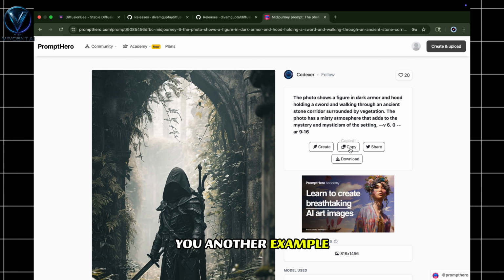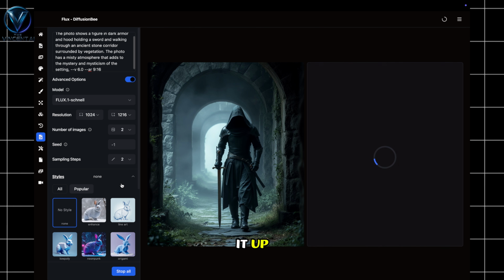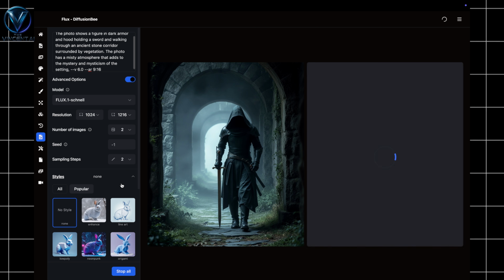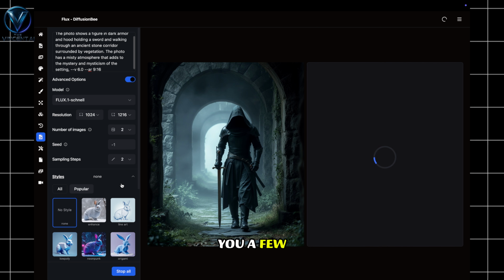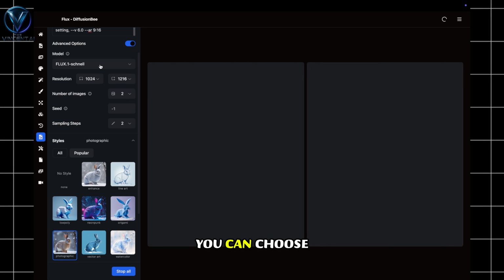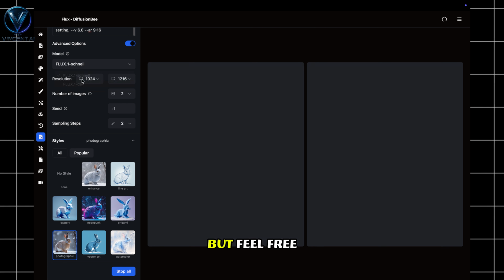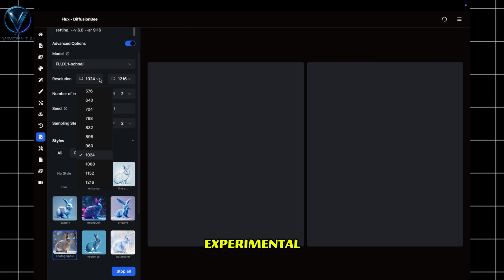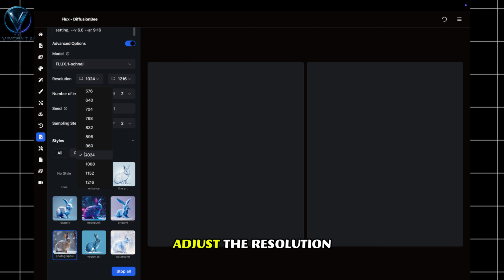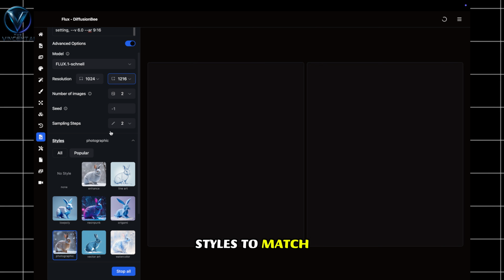Let me show you another example while that runs. I'll just swap out the prompt, paste a new one, and queue it up. Easy. While the image generates, let me show you a few more settings. At the top of the app, you can choose your model version. I usually stick with the Flux One Schnell version, but feel free to test out Dev if you're feeling experimental. You can also adjust the resolution, number of images to generate, and even apply styles to match different aesthetics.